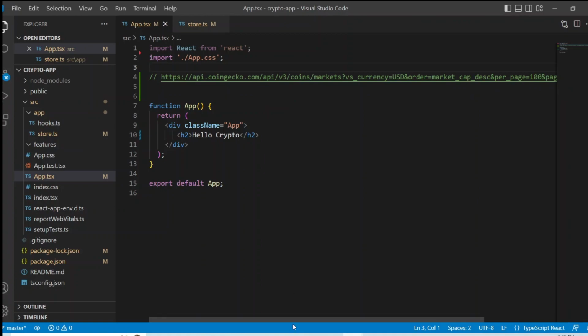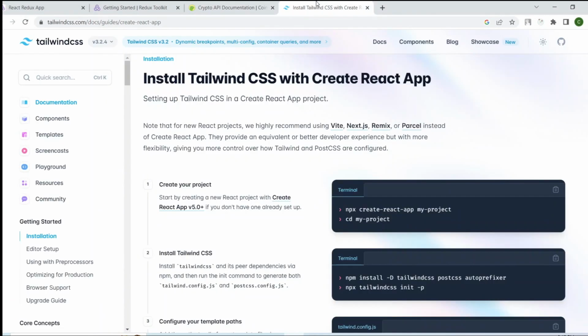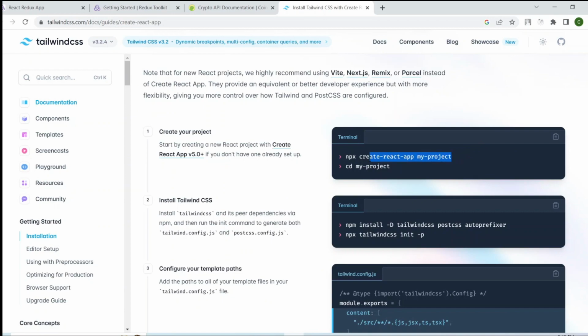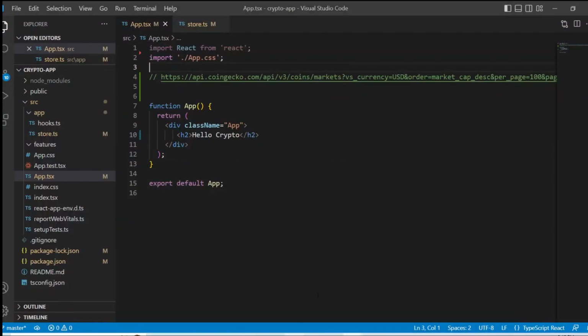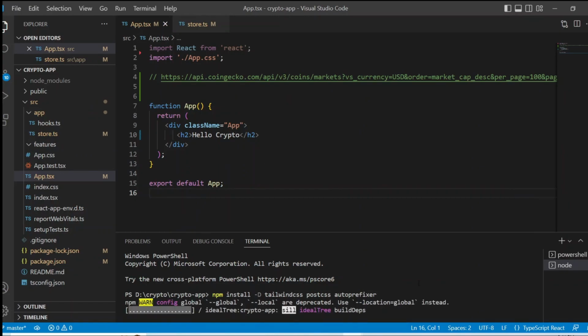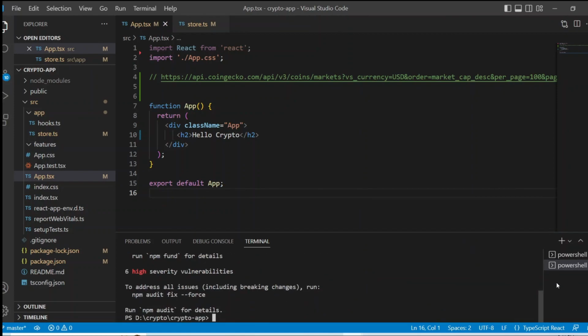Now after this, what we have to do is configure Tailwind CSS in our React project. First I will install the packages, so I need to copy this one and paste it here. It will install all these packages as dev dependencies. Let's wait for the package installation. So our packages got installed, you can see that over here.